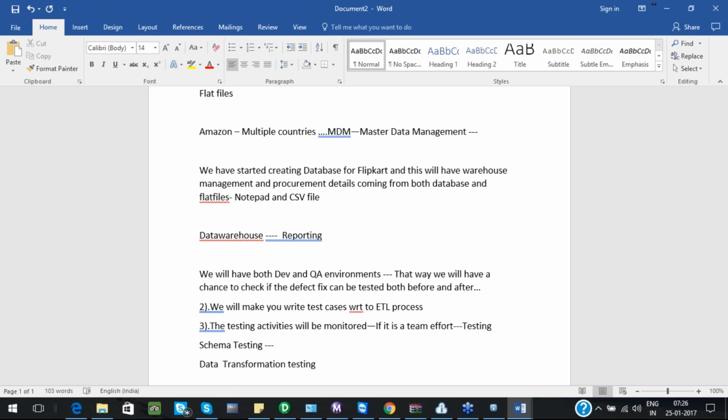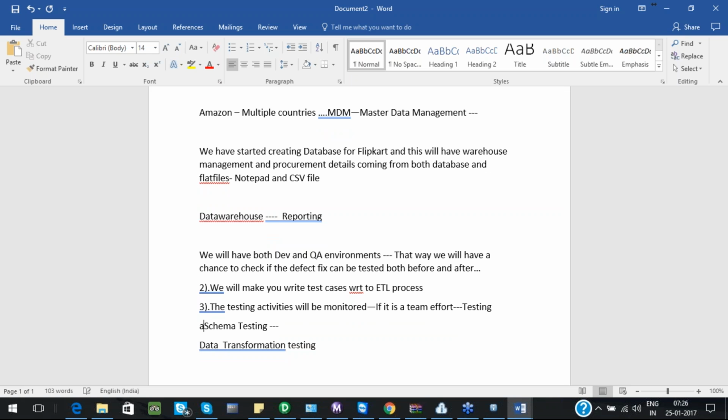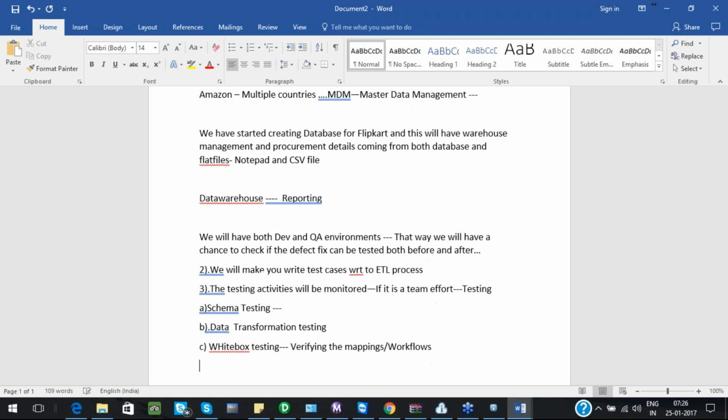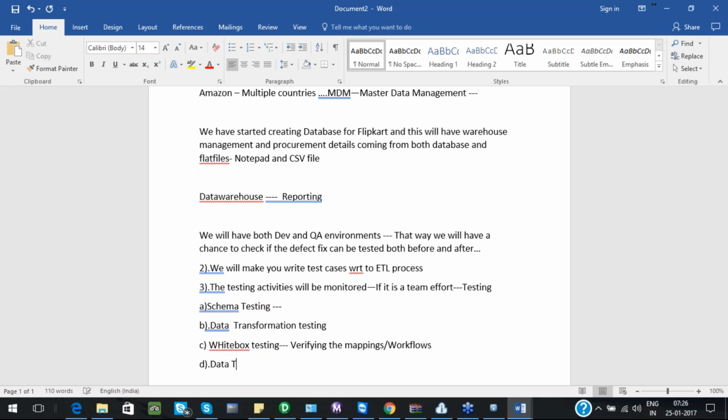How do you do it? What are the best practices in it? And then we'll do the mappings, develop mappings testing or the ETL testing. I mean to say the white box testing, which includes verifying the mappings and workflows, and then last will be your data testing. This is done using the full load or incremental load, which is also called delta load.